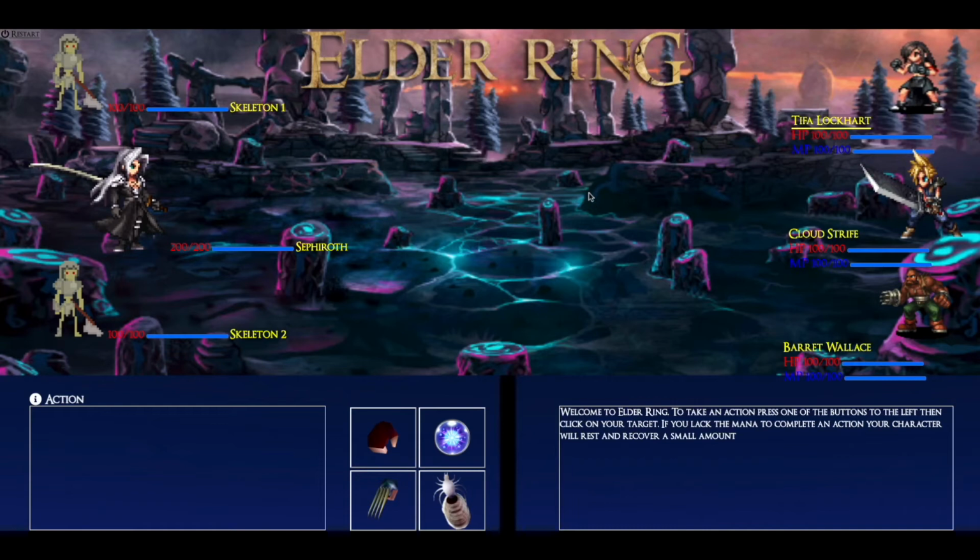So right when you start, the info box will tell you just a brief description of how the game works. So it just says, "Welcome to Elder Ring. To take an action, press one of the buttons to the left and then click on your target." And then it also tells you if you lack the mana to complete an action, your character will rest and recover a small amount. So the mana system is tracked right here. It's called MP. So each action, as you can see, will take up a little bit of mana. So this one takes up 10, this one takes up 15, and this heal takes up 15 also.